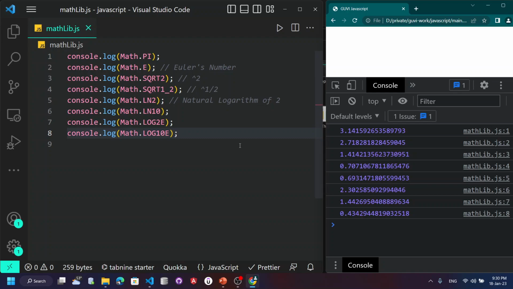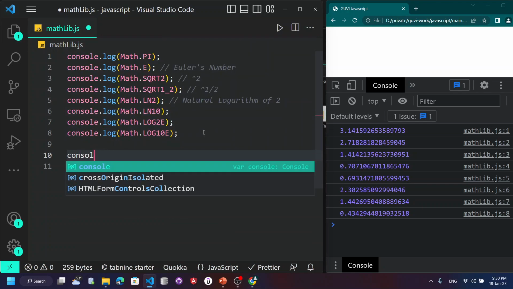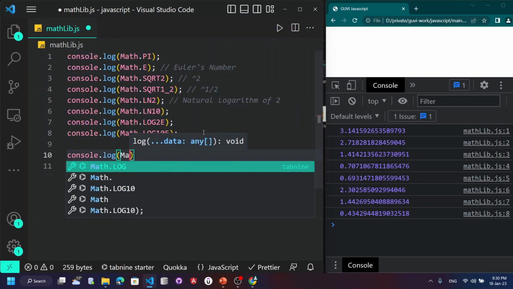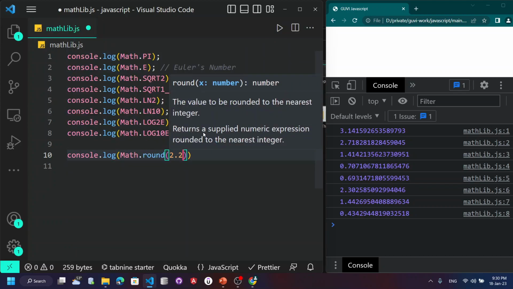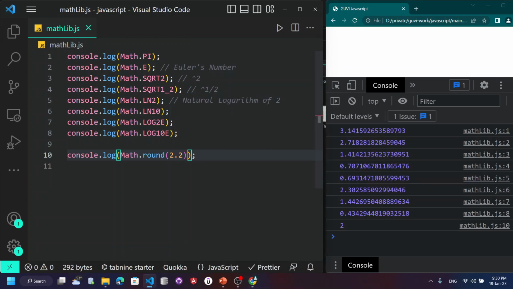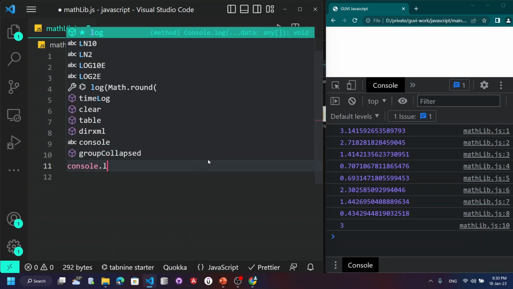Now the Math object also gives you some functions. Let me show you those functions. We have the Math.round function, and if I do 2.2, let's see what the round of this is. We get 2, and if we write 2.6, we should get 3. So we have rounding functions.